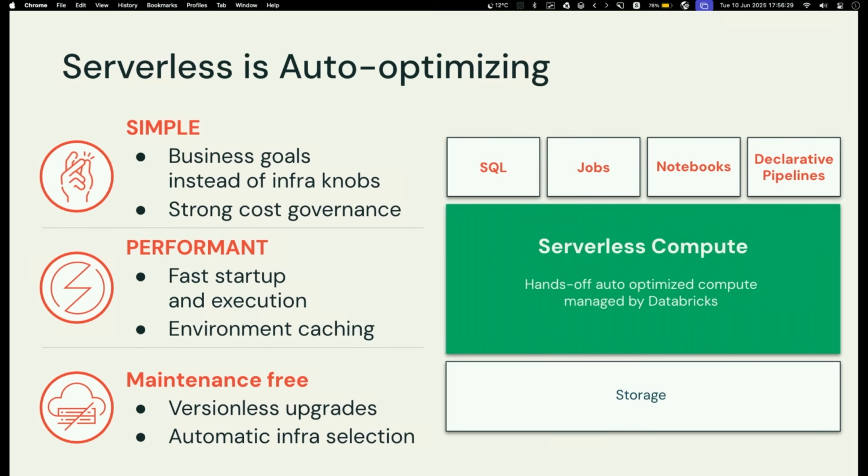There is strong cost governance. I have shown how we can use system tables to create beautiful dashboards to understand who is causing what and how much cost, all the job runs, and so on and so forth. And we saw the startup time is very, very fast. We saw it in the notebooks, and we saw it in performance optimized mode also.